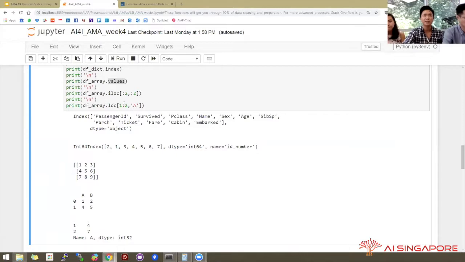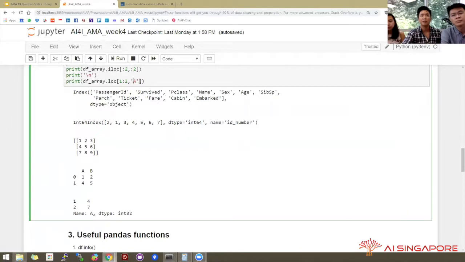The other way of locating things is by .loc, and loc means locate. With loc, you are not restricted to index numbers. You can locate anything you want. You can locate it based on the column name, you can locate it based on the index as well. So it's up to you really.